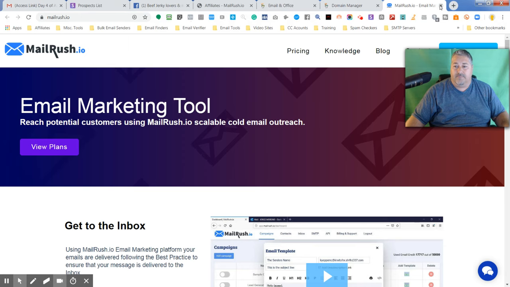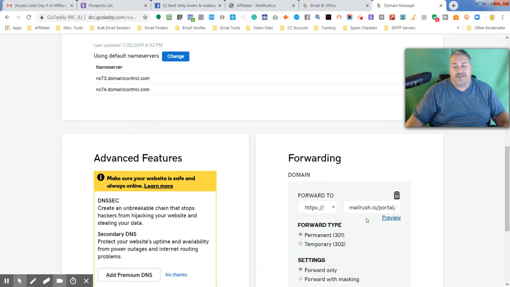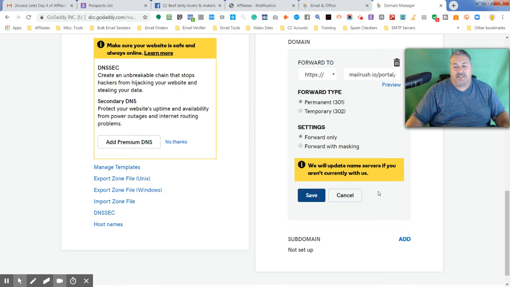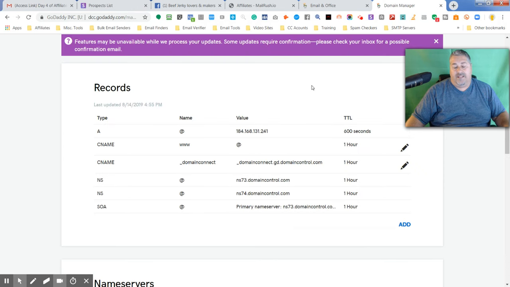Okay, so that's it, guys. Real simple stuff. I'm going to hit save here, and we are done. That's how you forward your domain to another URL.